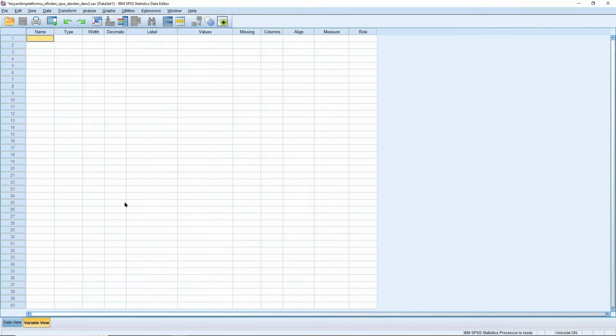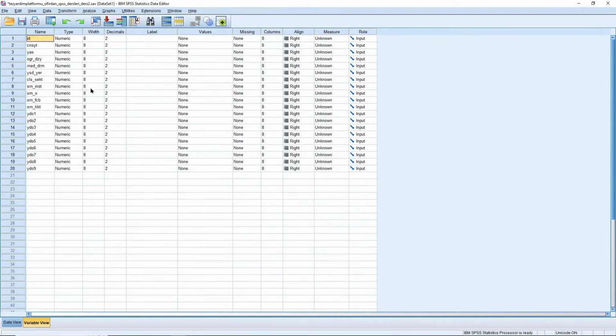Let's go back to the variable view again. Will it let us paste again? I'm not sure if Excel's memory is still holding it. I'm right-clicking. Yes, it looks like it is. We can see that all our variables have been pasted here. Now we can transfer our data to SPSS.